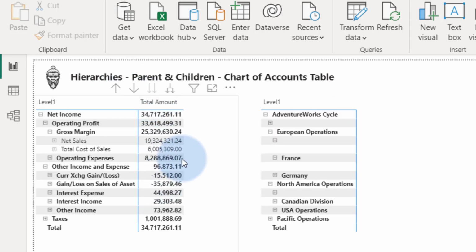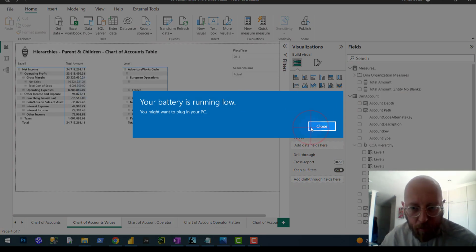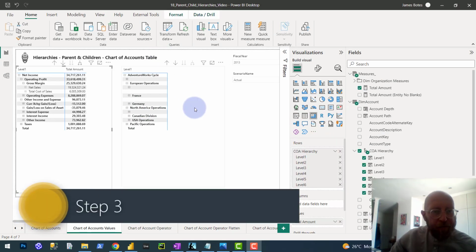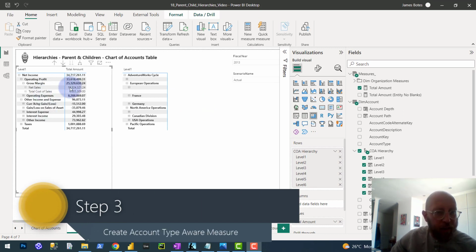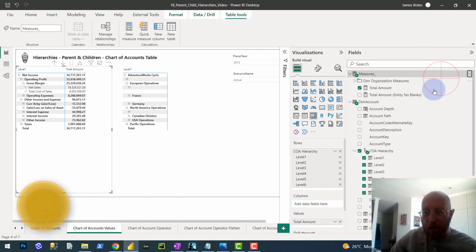So this is incorrect. We need to bring that logic into the actual measures. So now we have to add a couple of measures to deal with that complexity. What we're going to do is quickly add a new measure over here.